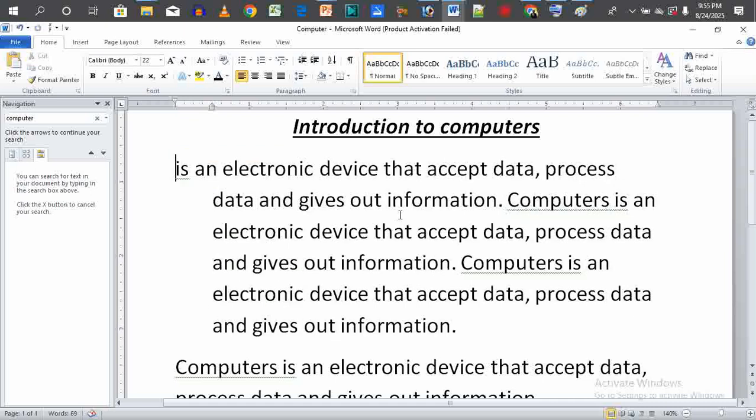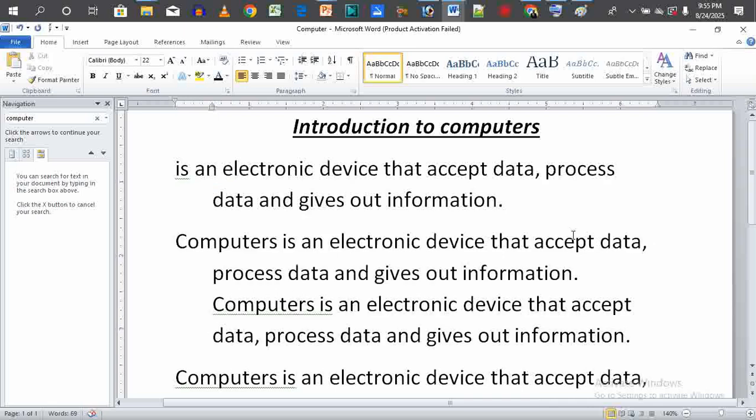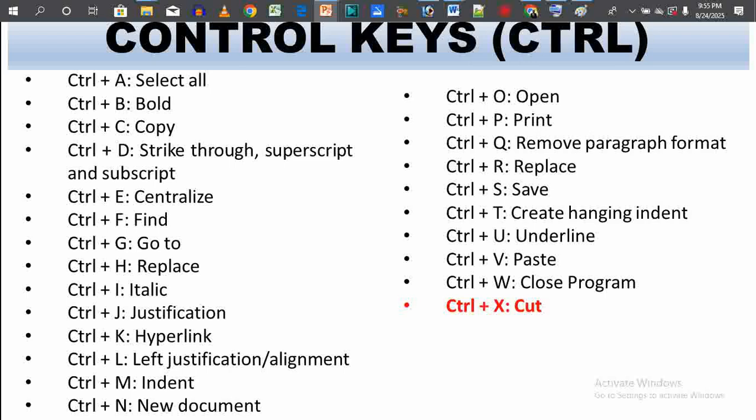If I come to after the full stop, let me take that to the next paragraph. If I press Ctrl V, it will appear there. That's what we call cut and paste, just like the way we have copy and paste. Ctrl X is to remove a text or document from somewhere and to put it in another place.